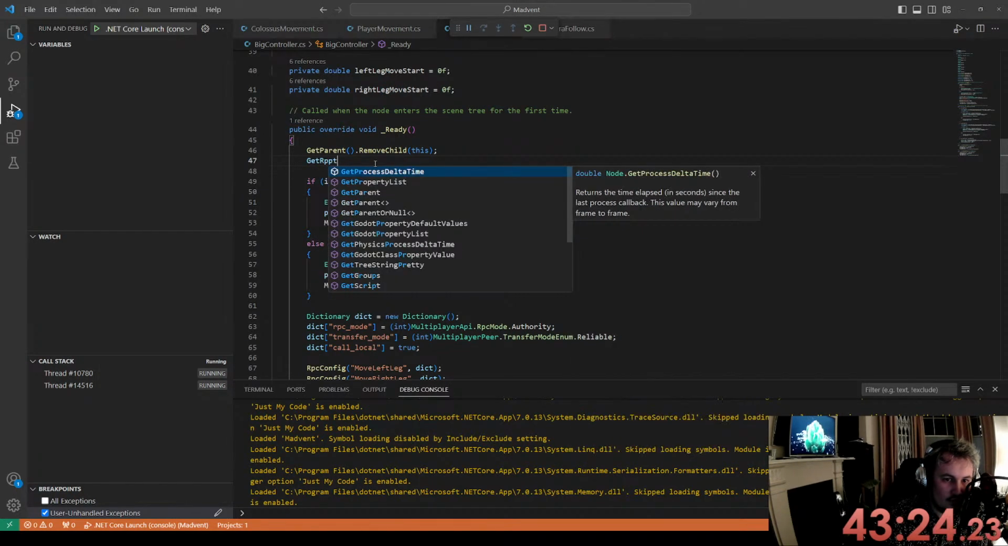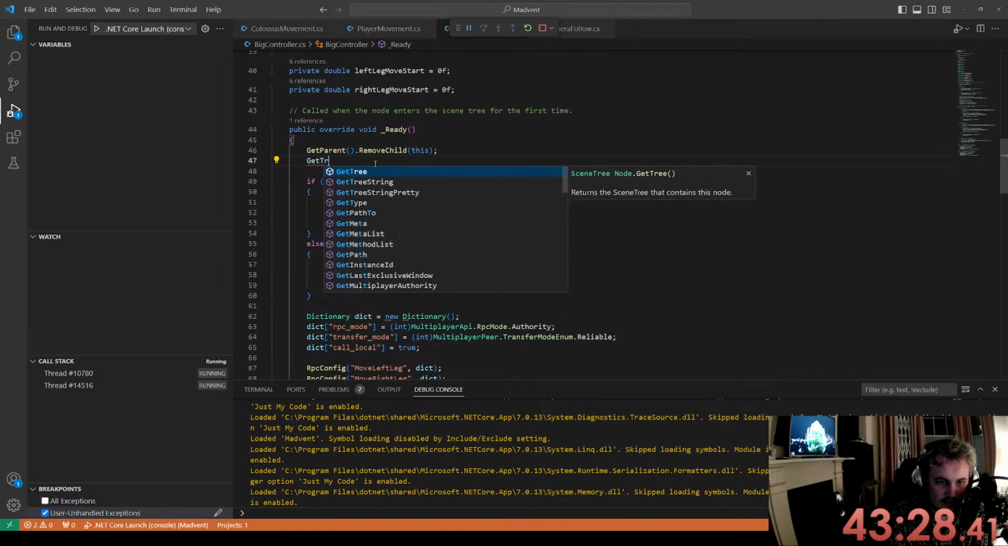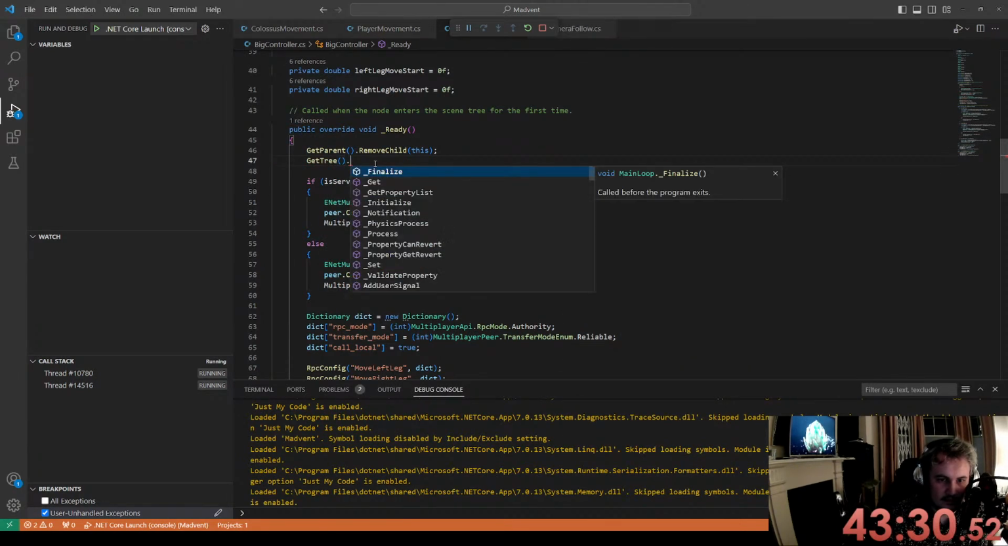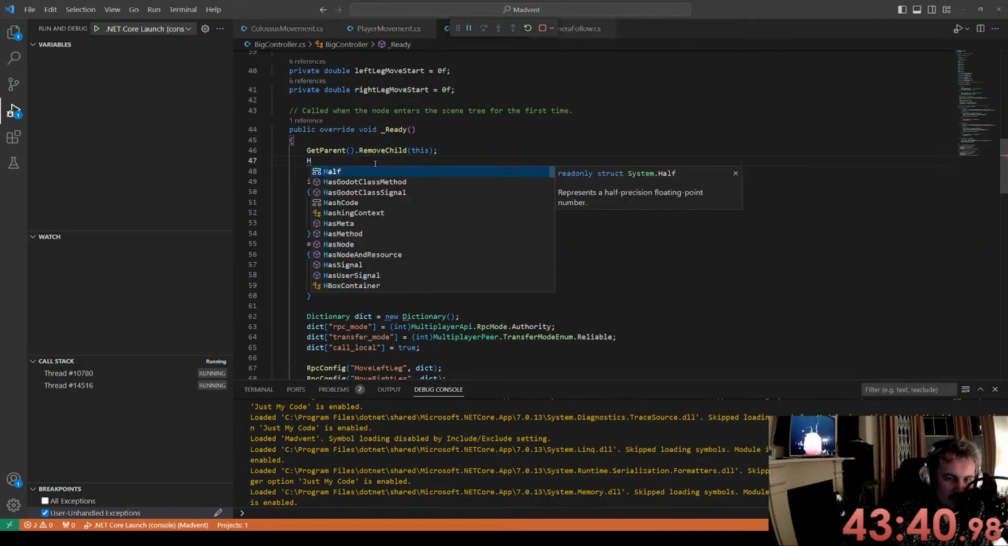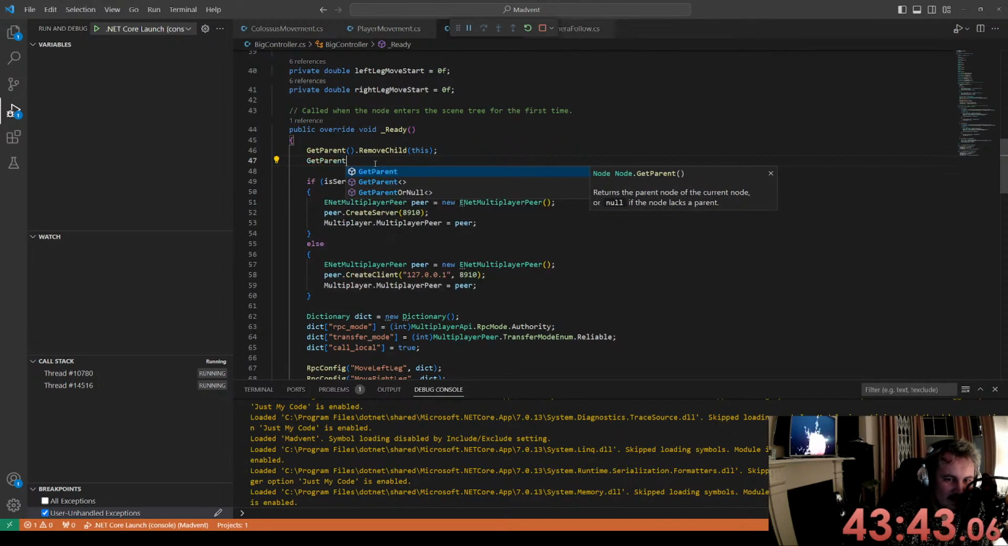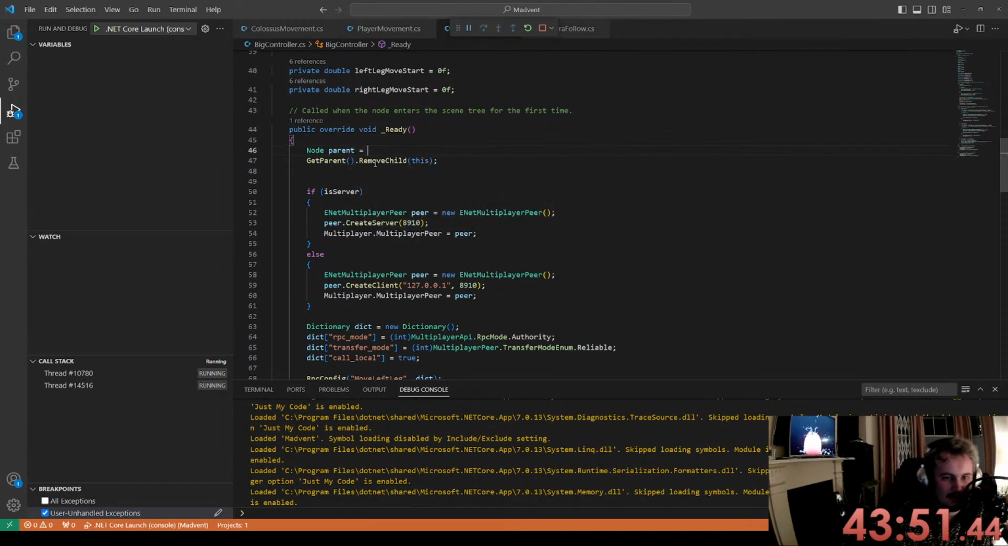And then get root. We'll get tree dot root node. Edited scene root. The root of the edited scene could be that, but I don't think so. Oh, I guess I could do get parent dot parent. That seems wrong, but get parent. Oh wait. Okay, that's fine. I'll just save it. It probably wouldn't be great, but let's just give it a go.